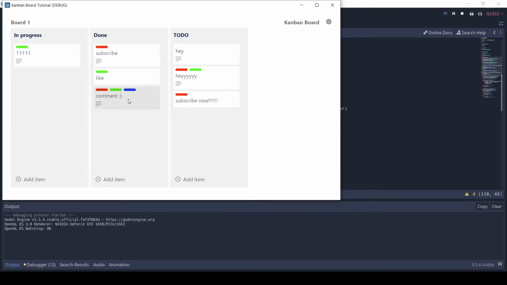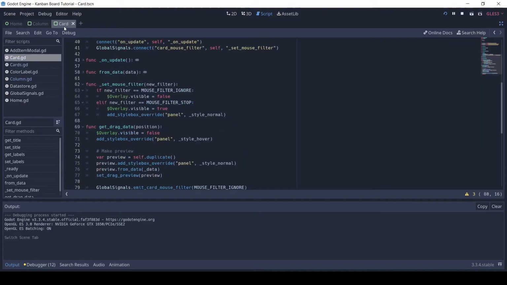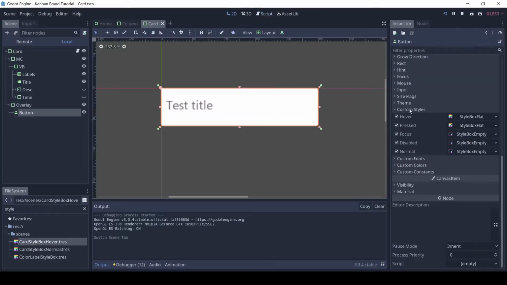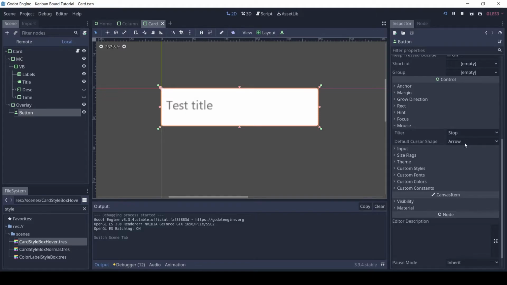Okay, the card is not receiving the mouse events because of the overlay. So let's fix the mouse filter. Set the filter of the button to pass. And the same for the overlay.